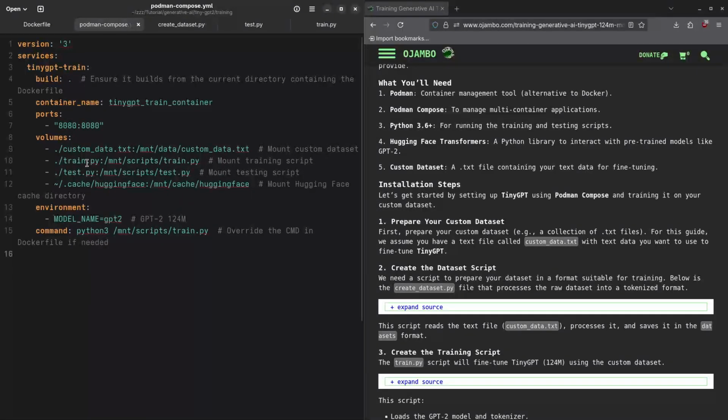And here are the volumes. You see the custom data. The custom data will obviously be mounted in /mount/data/custom_data.txt, and then the train.py, same thing, in the same /mount/scripts. And which one is this one? This is the testing script, which will be mounted in /mount/scripts/test.py, and the cache, the .cache/huggingface, will be mounted in /mount/cache/huggingface.